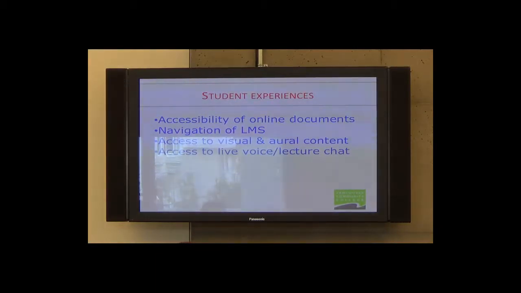It does not have high contrast at all. It's basically a white background with gray text. So as you can imagine, it's really difficult for low vision students. We also tested access to visual and audio content. So these are for the deaf students. How the LMS is able to accommodate for captioning and audio in the lecture room or whatnot.